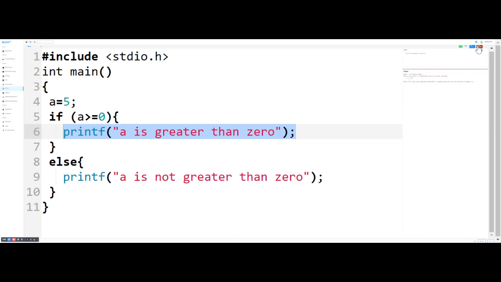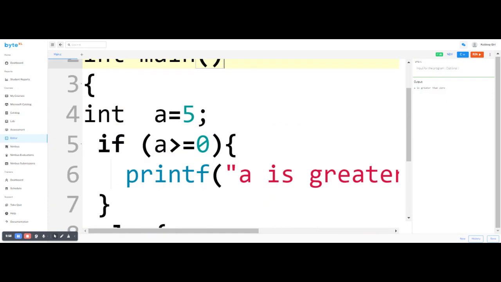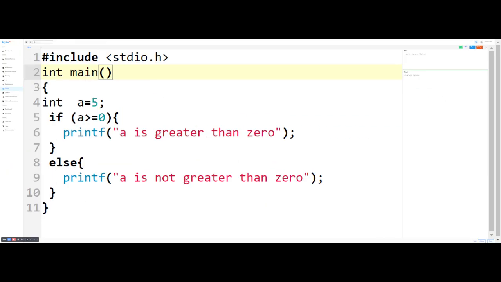What will be the output? A is greater than 0. Here we provided an integer a, so a is greater than 0, and it will print a is greater than 0. You can see here a is greater than 0. Getting? Now I will give you a task. You have to check whether the number is positive or negative. So you have to do this task.